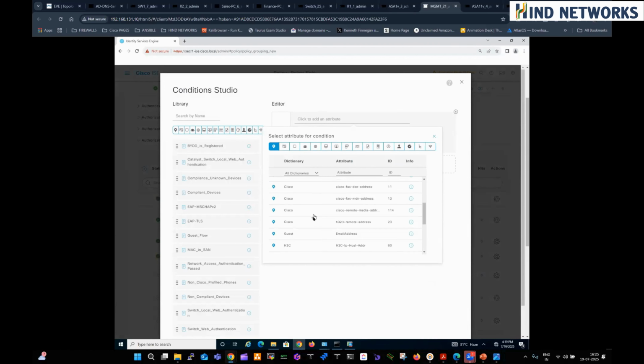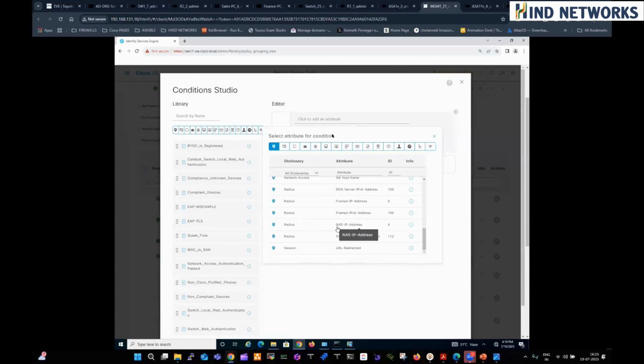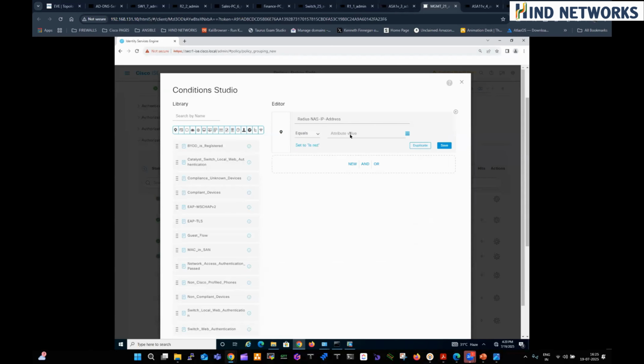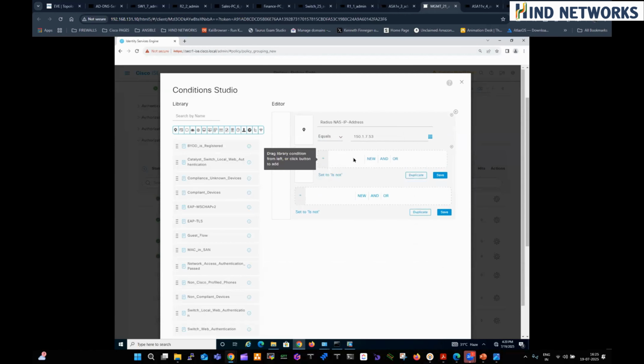Again, it's going to be NAS IP address. It's going to be your 150.1.7.53. Then it's going to be an AND. So basically, if I give a condition and here, I'll be giving, just remove this one. This is how it has to be. Then basically I'll go and click new.